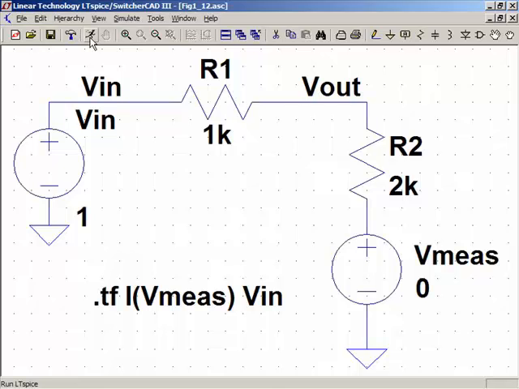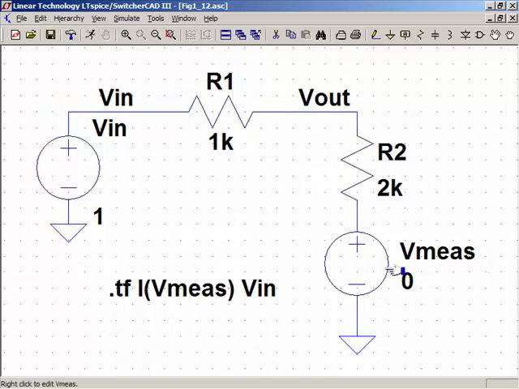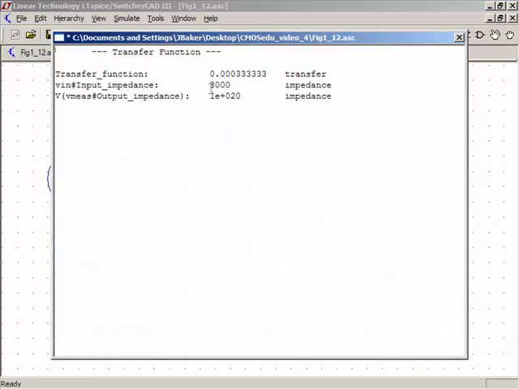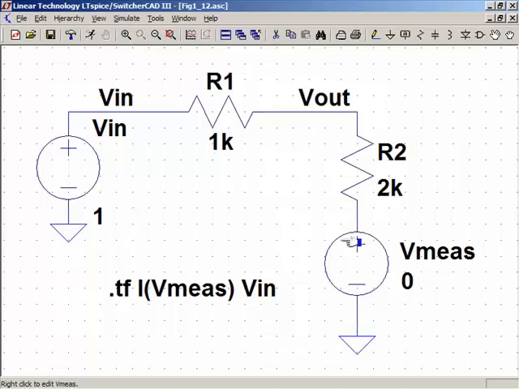So when I run the circuit, if I put 1 volt here, the current that flows is going to be 1 over 3K, or 3 milliamps. So my transfer function is going to be 3 milliamps divided by 1, or 0.003. So let's run. And there we see our transfer function, 0.0003, or 1 volt divided by 3K. And our input impedance is 3K. And our output impedance is infinite because we've removed this voltage source, so now the output impedance is an open looking back in to the terminal.